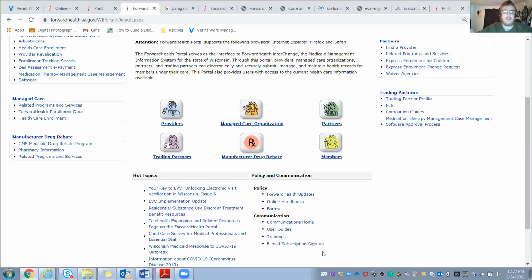And then the bottom one is an email subscription. If you aren't already subscribed to email subscriptions, you should be. It's where we can communicate policy changes and updates and other things to providers.